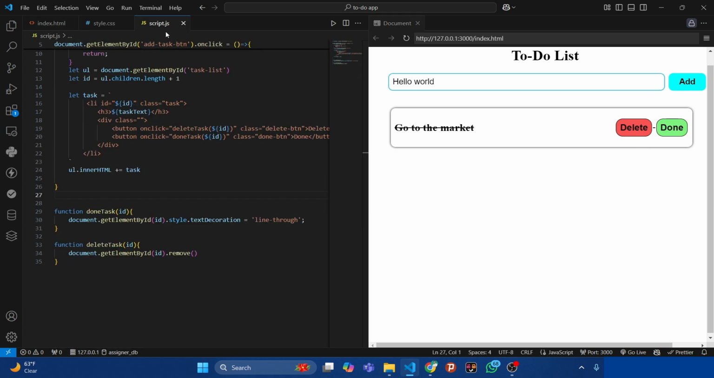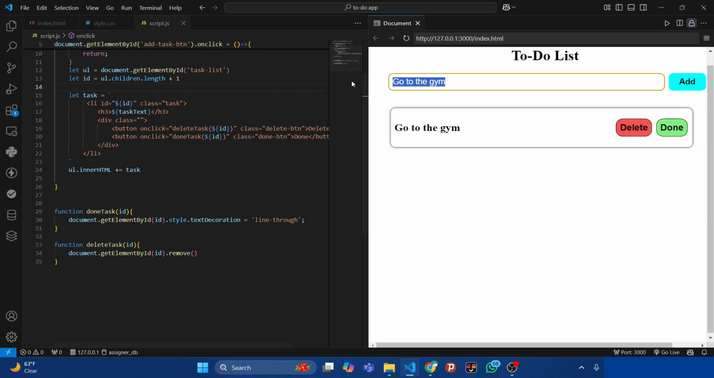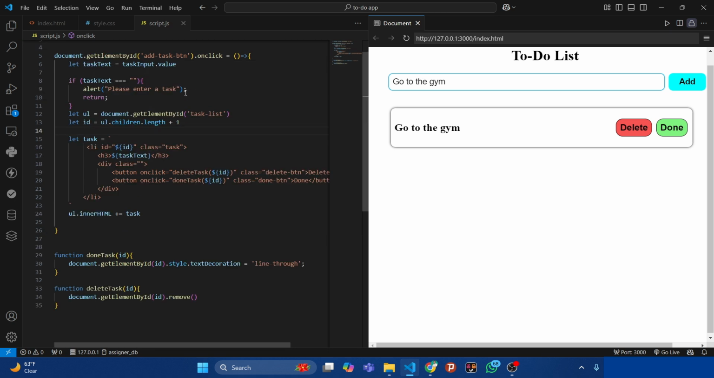Now the last and very important thing here is, suppose I have added a bunch of tasks here. So the first task I'm adding here is, like, go to the gym. Then, one more thing here: you can see I have added the task, but the input box still contains the text value. So we need to make it empty.